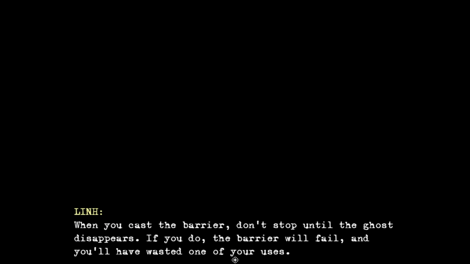When you cast a barrier, don't stop until the ghost disappears. If you do, the barrier will fall or fail, and you'll have wasted one of your uses. So when you cast the barrier, don't stop until the ghost disappears. Okay. Okie dokie.